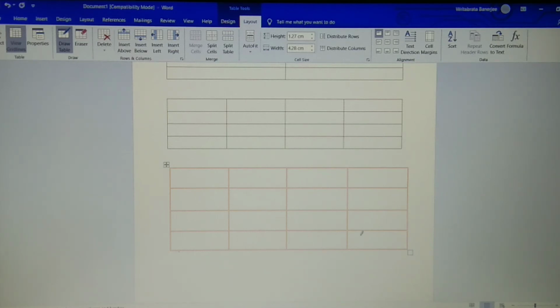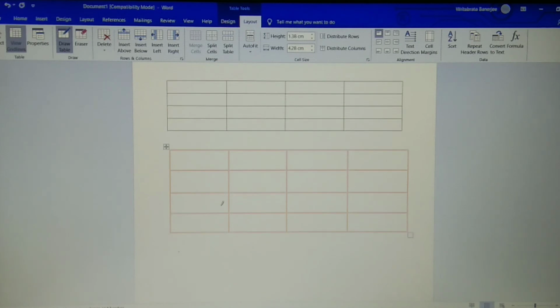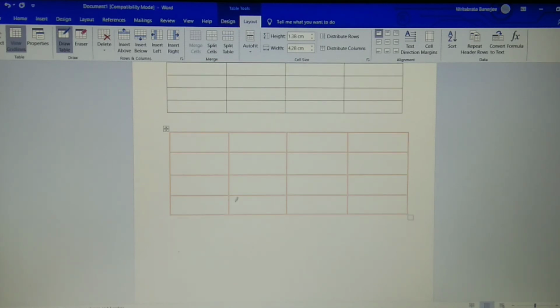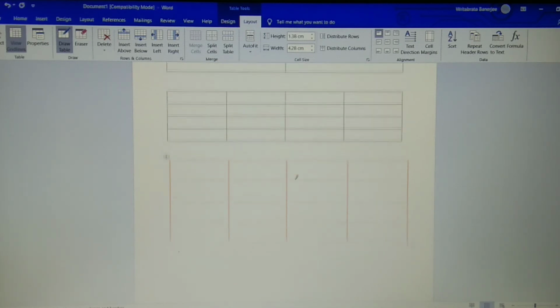See, there are 1, 2, 3, 4 rows, 4 columns are there in this table. 1 2 3 4, 4 columns are there in this table, and 1 2 3 4, 4 rows are there in this table. So 4 rows and 4 columns are there in this table.